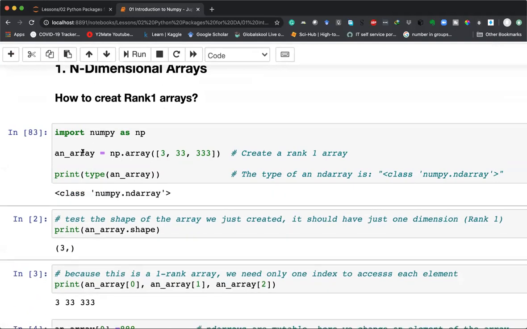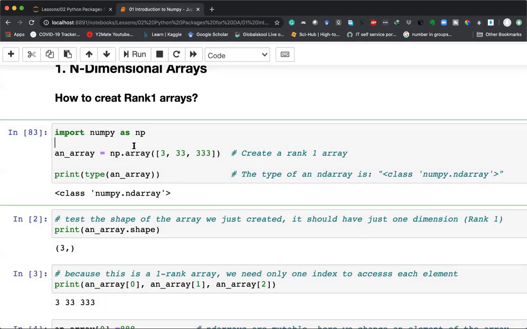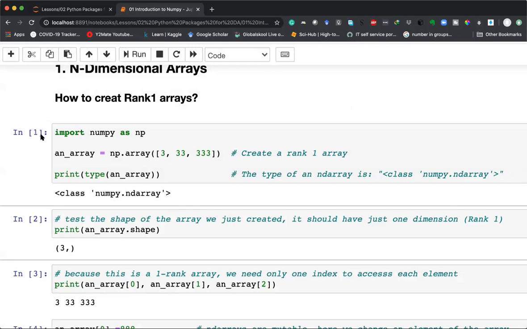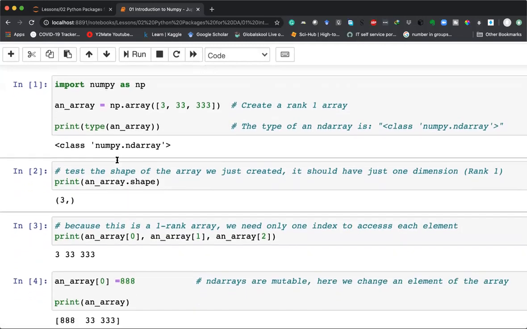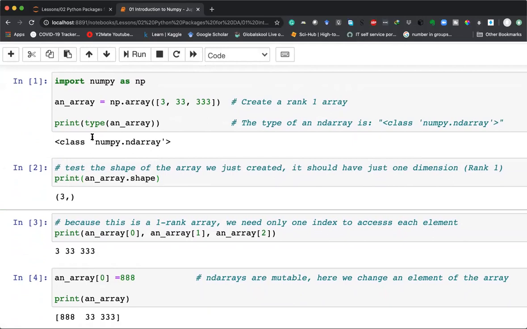If I execute this, maybe I can restart my kernel and then start from scratch. Okay, so this is the first statement that we're executing. If I print the type of this variable, we can see that the type of this variable is from class numpy.ndarray. So we are sure that this is an n-dimensional array. Going ahead, if I want to see what its shape is, I do array.shape, and that tells me how many rows or how many columns are there. In this case, since we're talking about rank 1, there's only one number that represents this array. So here it says that this has a size of 3.